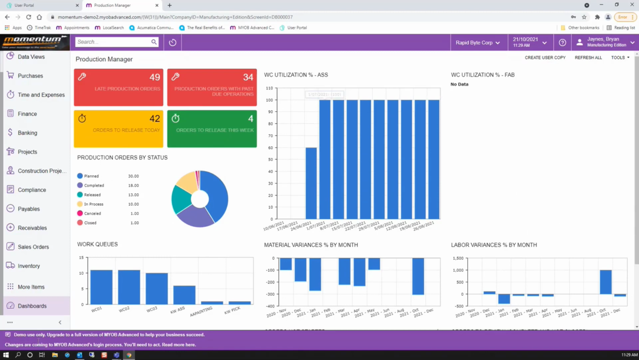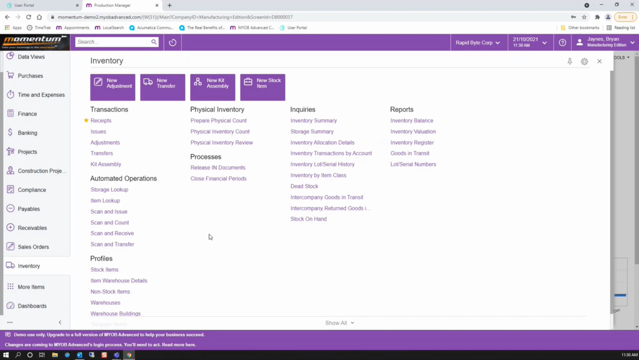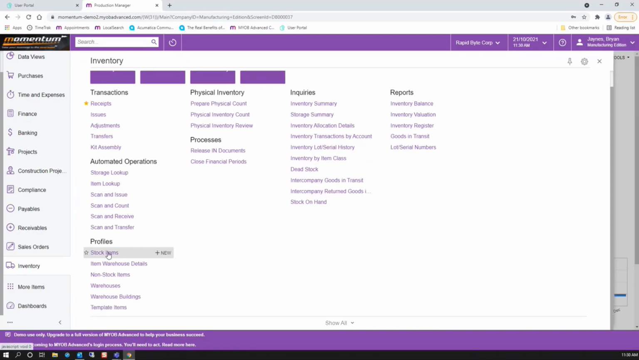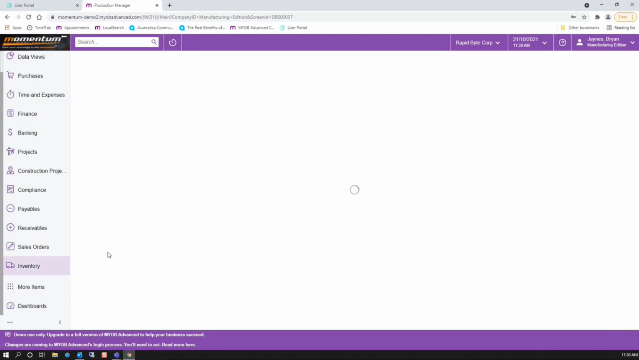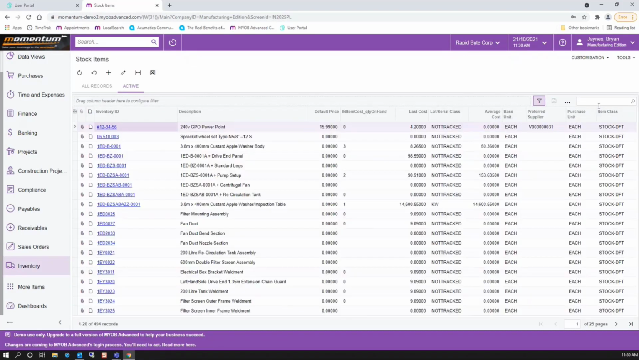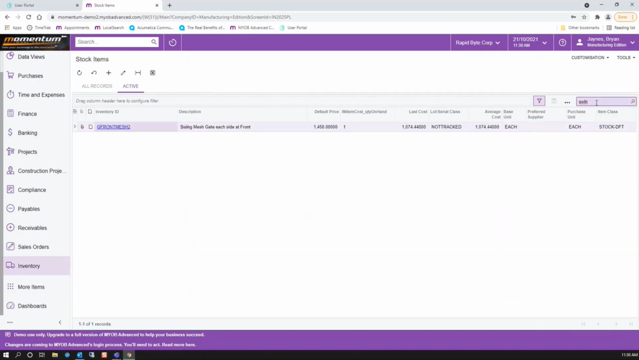All right, so production. Normally we make things. So we have a stock item that we're going to make. I'm just going to show you a typical basic production process to make a specific stock item. So I go to my stock system. I'm going to look for an item called a swing gate. There it is, a swing mesh gate. I'm going to open it up.